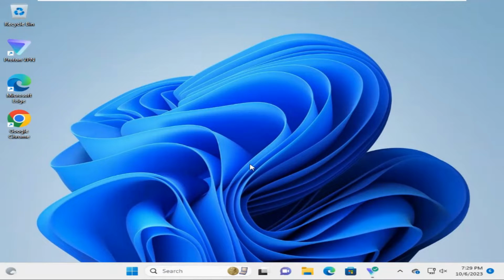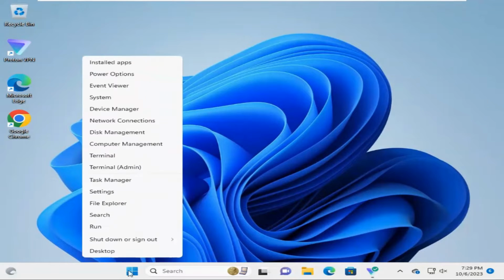To format a hard disk or SSD drive in a Windows 11 computer, right click on the Start menu. Now click on Disk Management.